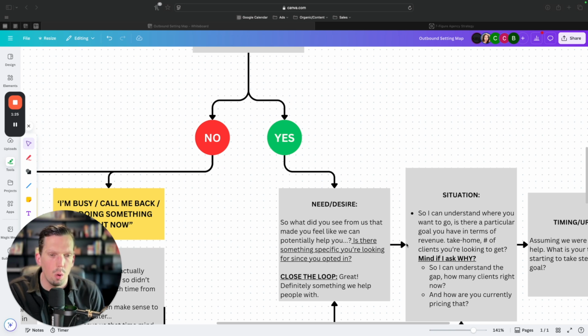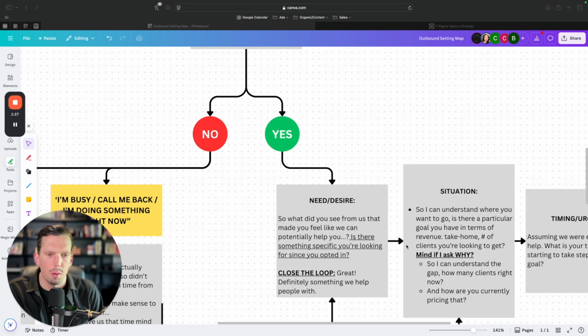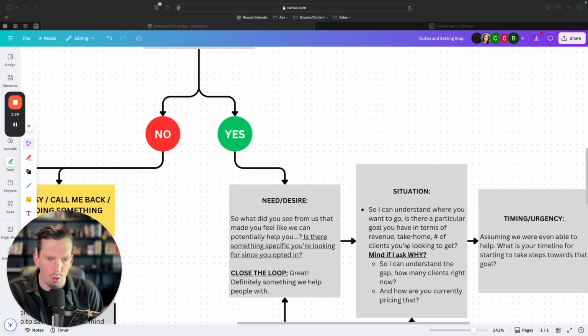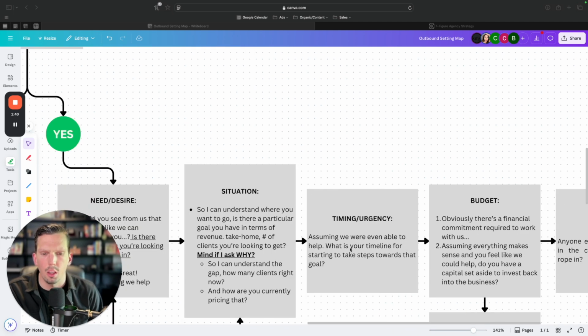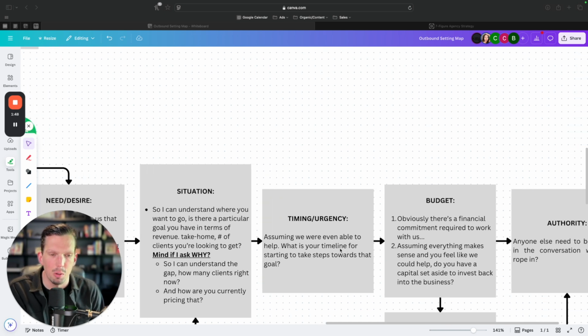Got it. Okay. So I can kind of understand, is there a particular goal that you have in mind you're trying to achieve? All right. And so where are you at right now? So I know what that distance is you need to go. And how are you currently getting clients or pricing that? Okay. Got it. Understood. So assuming we're even able to help, what is your timeline for starting to take steps towards that goal? And obviously, awkward part here, but there's a financial commitment required to work with us. Assuming everything makes sense, do you even have capital set aside to be able to kind of reinvest back into the business growth? Got it.